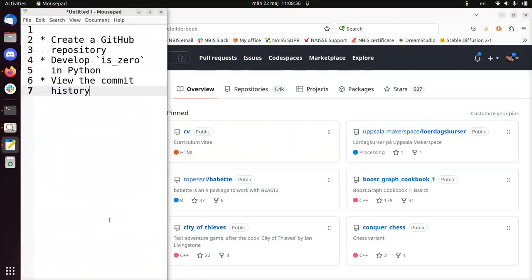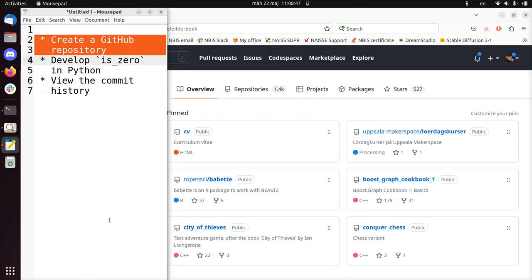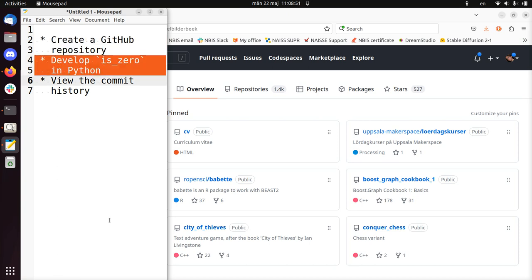Today I'm going to talk about doing test-driven development using Python. And this will be the schedule of what we're going to do. First, I'm going to create a GitHub repository to store, upload, and version control our code. Then I'm going to develop a very trivial function, but there are still some things that may be more interesting than you would expect initially.